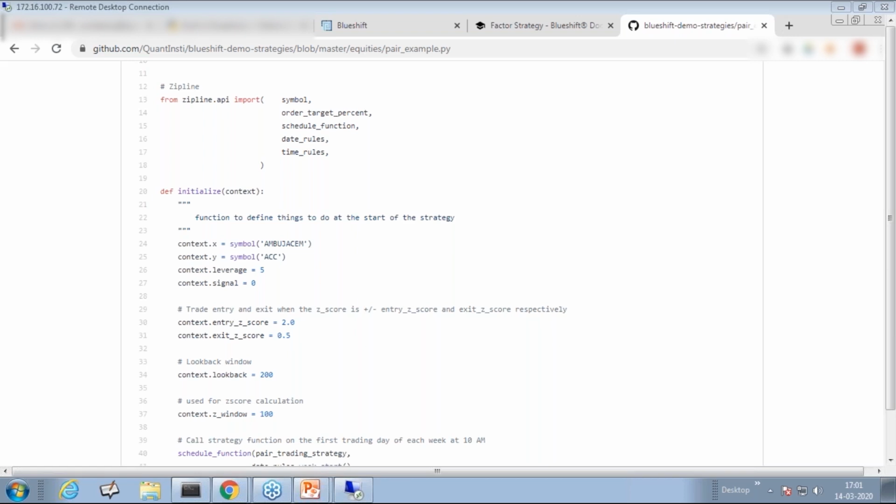Can you choose an index? No, you must choose stocks. So no derivatives, no index, no ETFs. Indices are not tradable, so there is no way we can trade an index. You can trade ETFs on an index, but we do not support ETFs as of now.